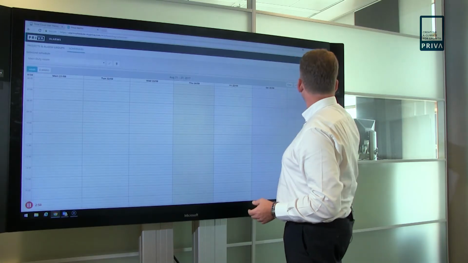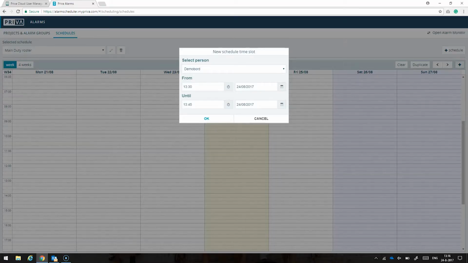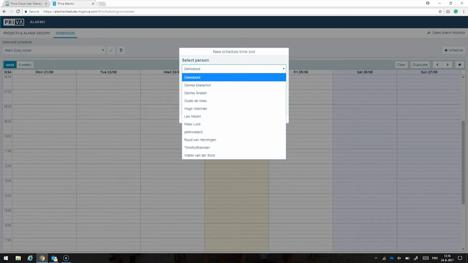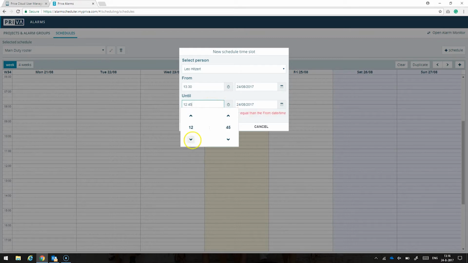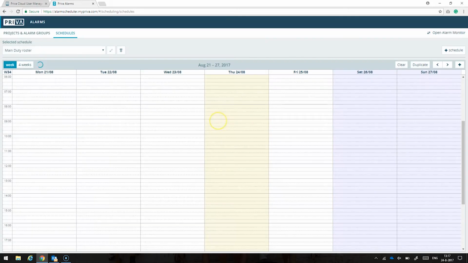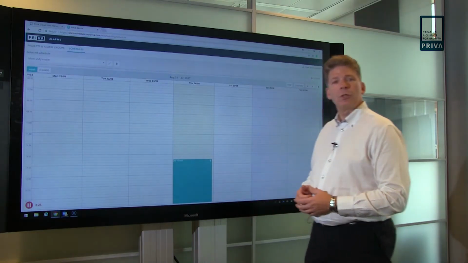So I can add something, sorry, use this one. And in this case, I select the person who I need to schedule. So I'm going to take myself from a specific time, anytime, and a specific date. If I click OK, well, this is a bit short. Let's make it a bit longer. So you can see then, here we have created a new schedule for me.